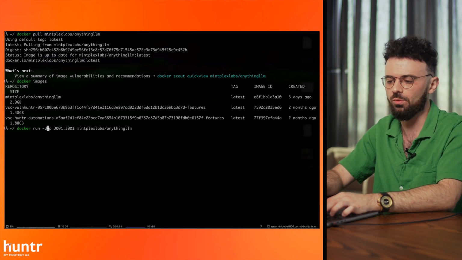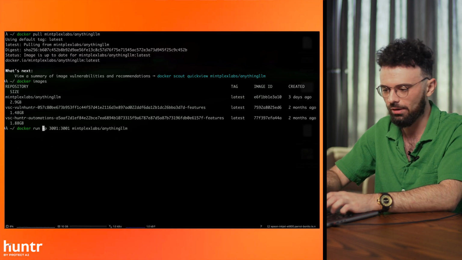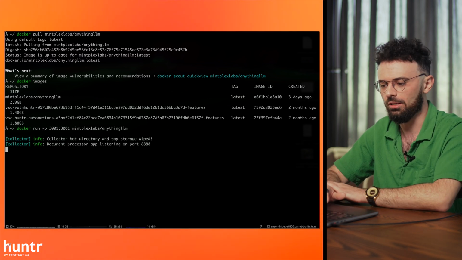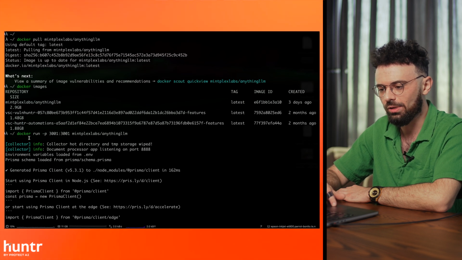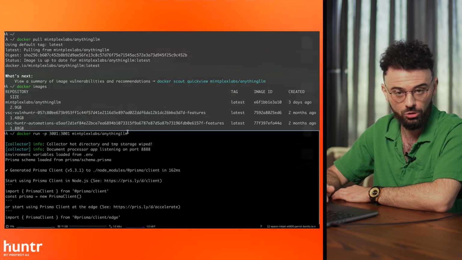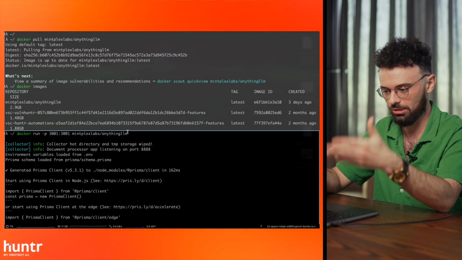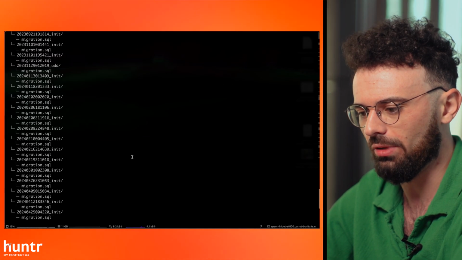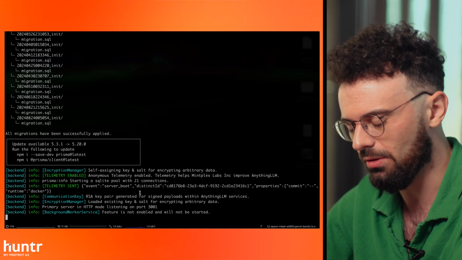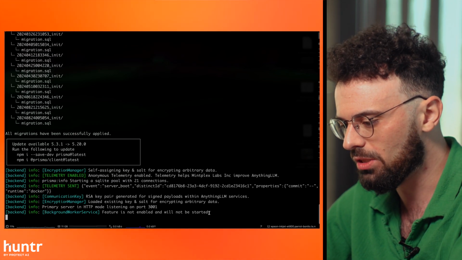And this dash D argument is just basically saying to run in the background. I'm gonna get rid of that so that we see it's scrolling, all the logs scrolling and stuff. So what we did here is we ran the Anything LLM image, and we now have a container that's starting up. And you can see this is just the output of all of the logs and all of the setup process of Anything LLM. This seems to be started.